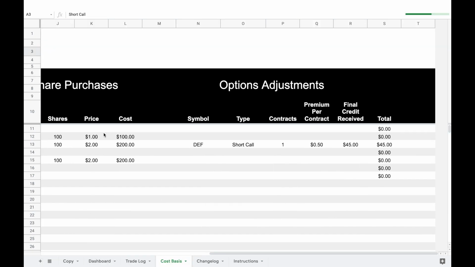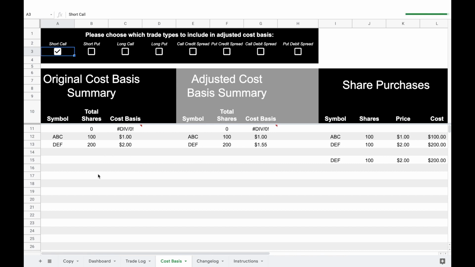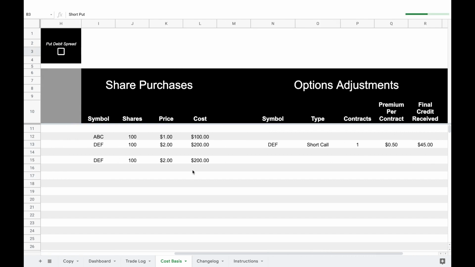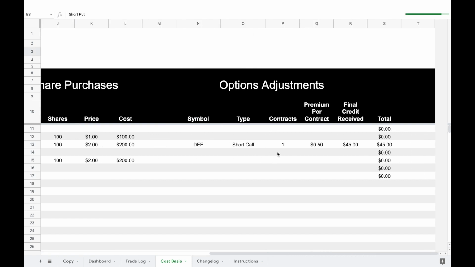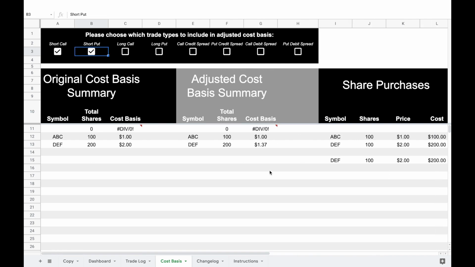Let's say we also sold cash secured puts on DEF, and we want to have that in the adjusted cost basis. So you just click on short put, and short puts would come up over here, right here. Everything that was in our trade logs, $18. So now we have a $63 total credit, and so that gets put into our adjusted cost basis. So I think there's credit spreads or something like that over here that we've done. So I'm going to click on those, and you can see our cost basis gets reduced even further.